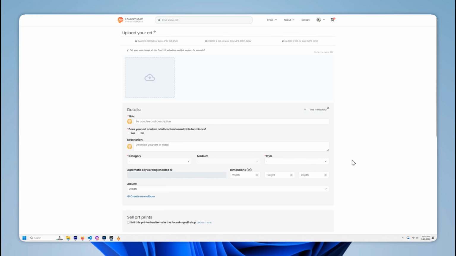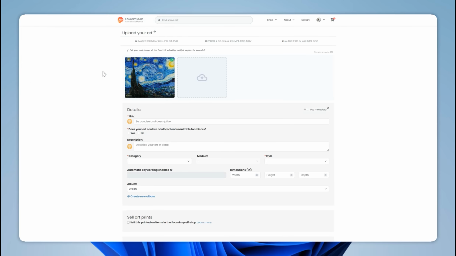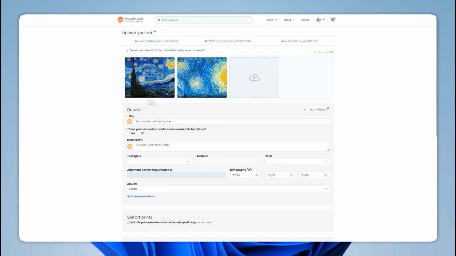Click the cloud icon button to select and upload your file. You can upload images, audio, and video. You can also add supporting images. Many artists show close-ups or multiple angles of their work. This is especially helpful if you're selling, as it gives buyers more information and helps show your art isn't AI generated. To add more images, just click the cloud icon again.